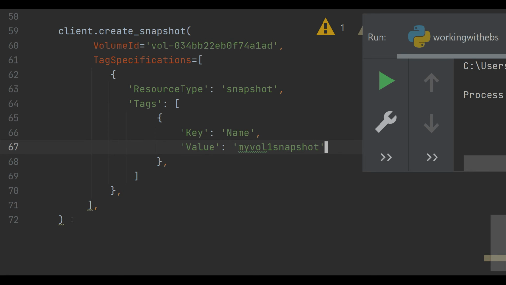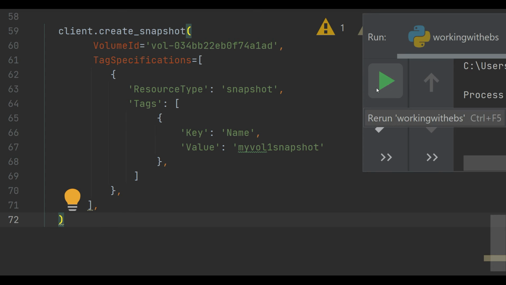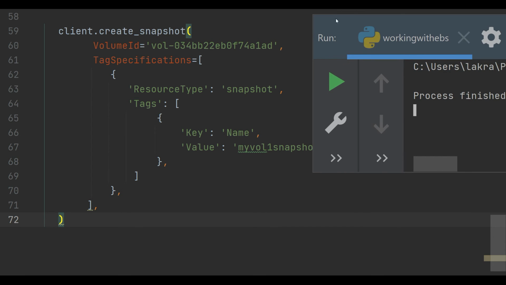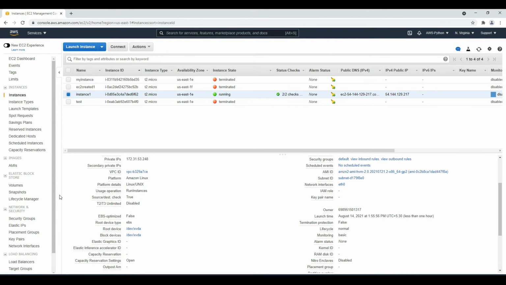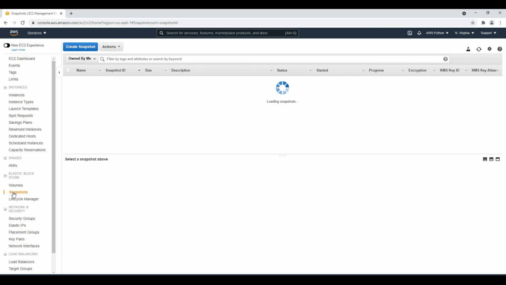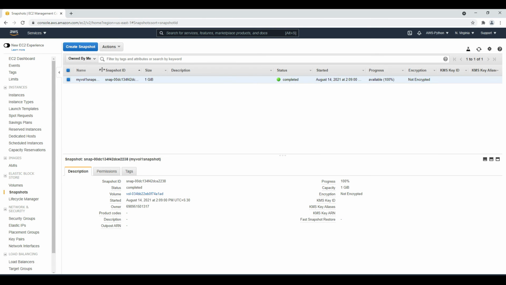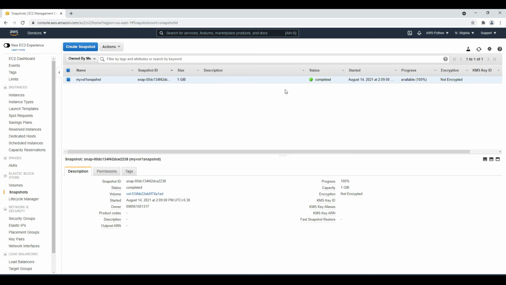Okay, so let me go ahead and run this. Let's see what happens. Right, so my code has executed. Let's see the return code. Yep, that is 0. Now if I go to my snapshots over here, you see this snapshot got created, my vol1 snapshot. This is the one that got created.